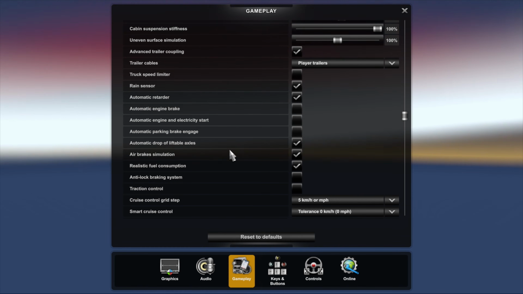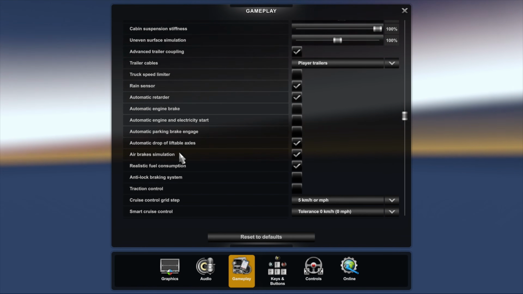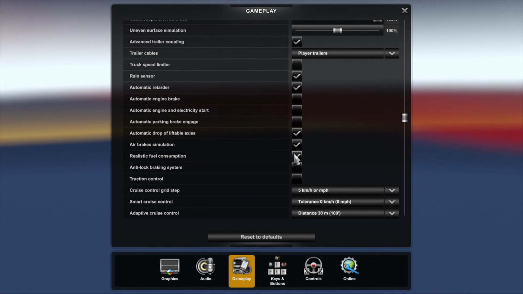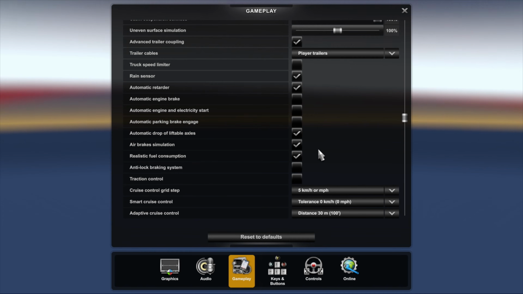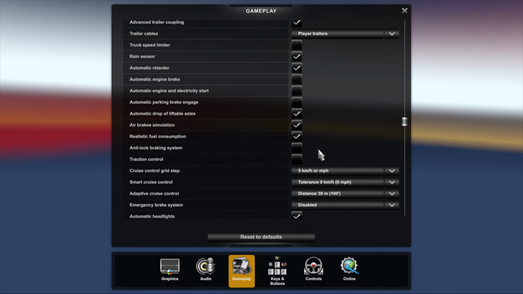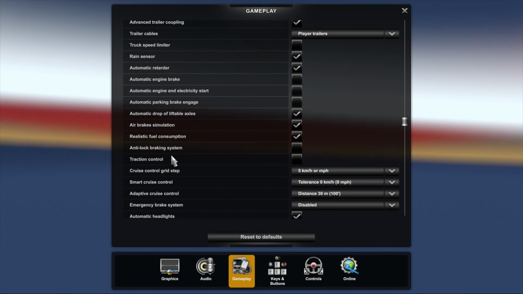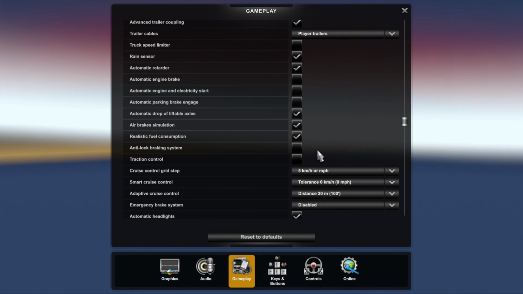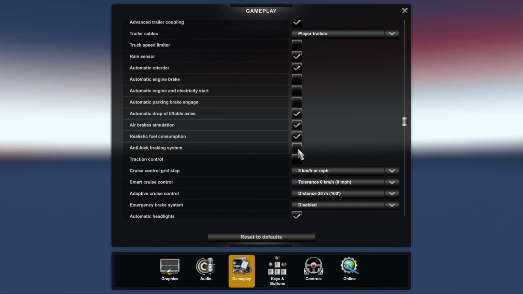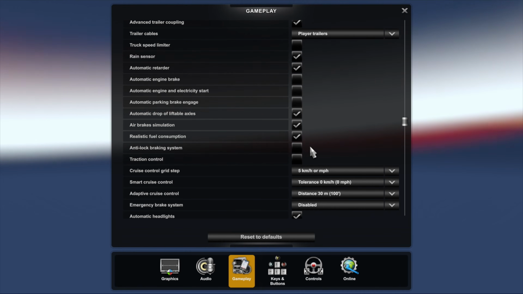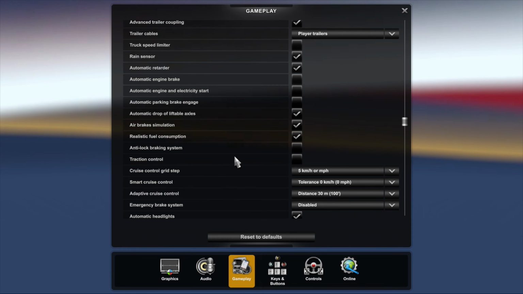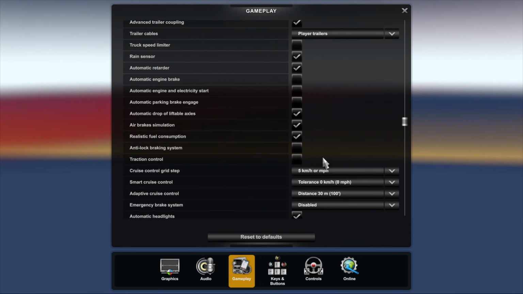Automatic drop of liftable axles, I have that turned on. Air brakes simulation, I have that turned on. Realistic fuel consumption, have that turned on. Again, trying to keep it as real as I can. Anti-lock braking system, totally up to you. I have that turned off, basically because I'm trying to mimic the older trucks, not the newer ones, with anti-lock brake systems. Traction control likewise.